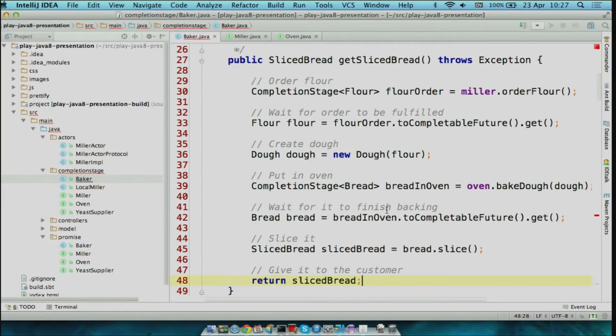A problem with this is that at these get calls on the promises, the baker is having to wait for things to be done. The baker could have, after ordering the flour, fulfilled another customer order. Maybe they had some dough that needed to be made from something else. They could have been doing that, but they couldn't, because they were sitting here waiting for the flour order to be fulfilled, which is obviously very inefficient. No baker would sit there, do the order, and then stand around waiting for more flour to come, or stand around just watching the oven, waiting for it to be baked.